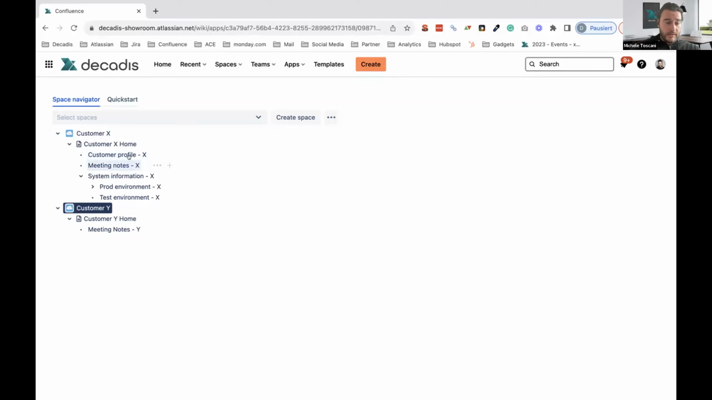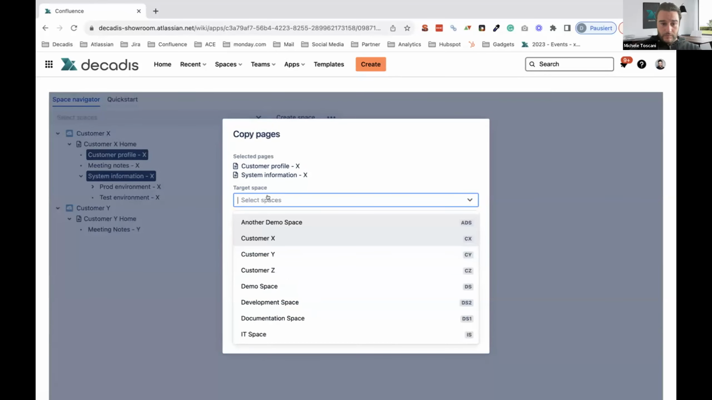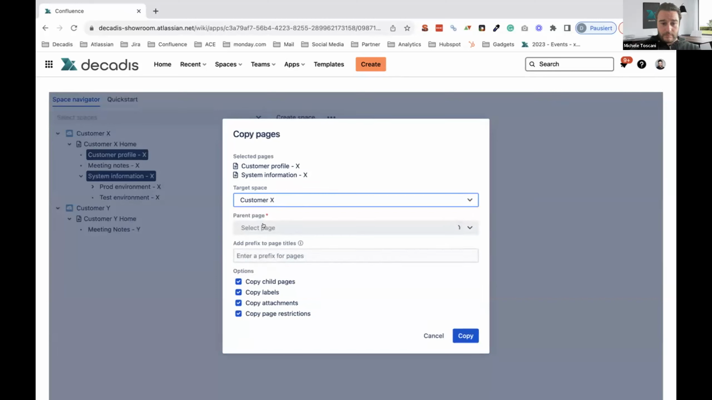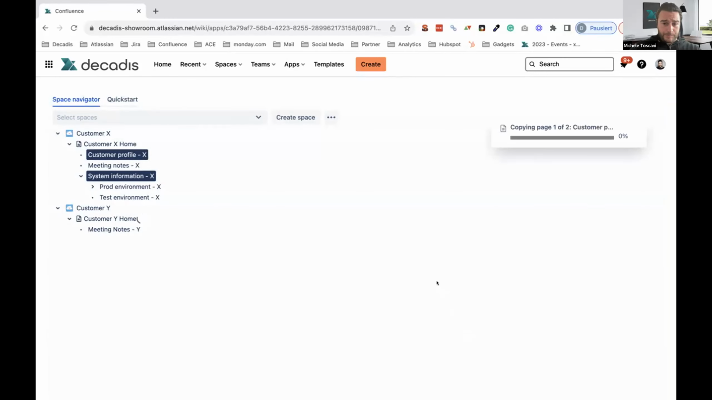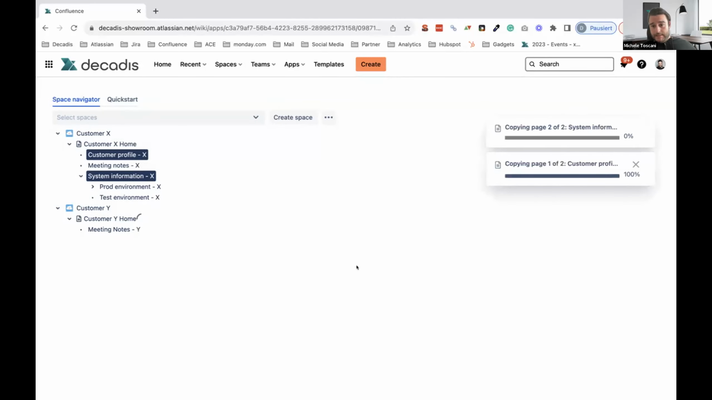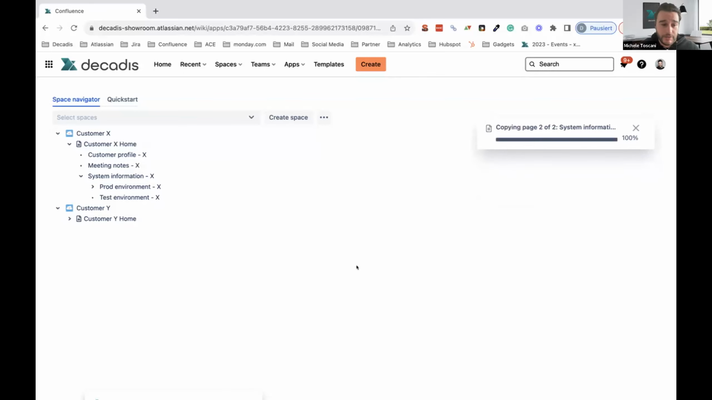Since we're missing the customer profile and the system information in customer Y, let's just select these 2 pages, click on more action, and slide copy them. We select our target space, customer Y, and the parent page, which is the customer Y homepage. Options, yes, we want to copy everything. And here we go. You can see now that Space Tools Pro is copying these 2 pages.